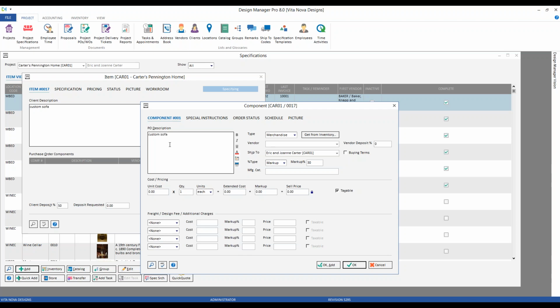You can put your catalog number in there, etc. And you can be confident that the information will never be seen by the client unless you specifically convey that to them. So let's change the custom sofa default description to a portion of the sofa. How about the sofa frame?